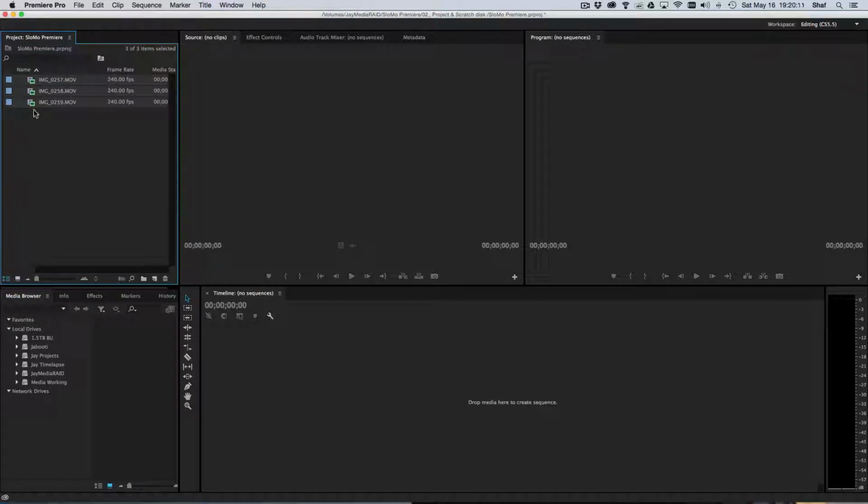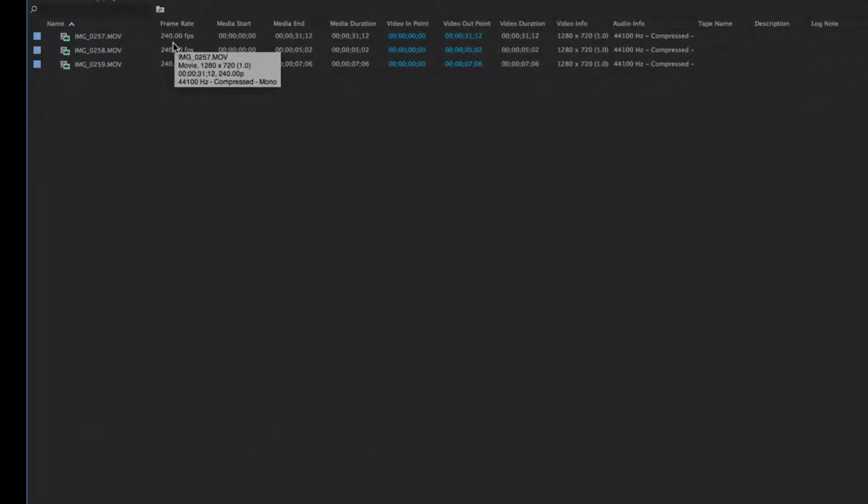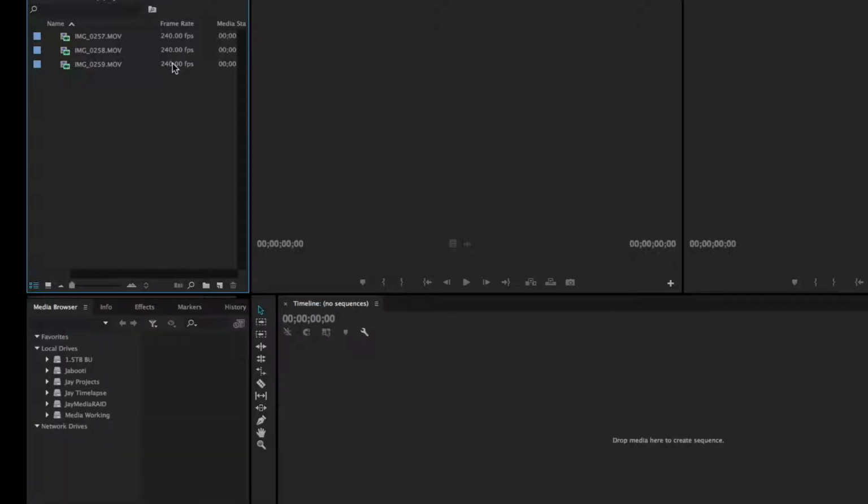Alright, so now I have three movie files here, and if I go into the project pane, we can look at these three clips. I can hit the tilde key on my keyboard to expand the project pane to full screen. This gives me a little more information about these clips, and you can see that they're all at 240 frames per second, which is really super cool, but not necessarily what I would want my project to actually be. So I'm going to hit the tilde key again to go back to my regularly scheduled program.